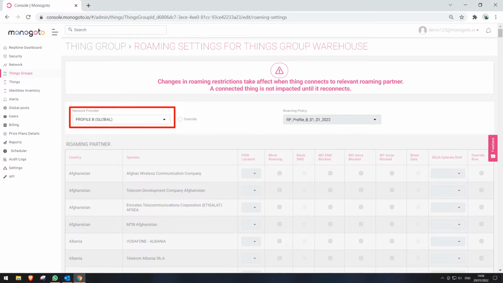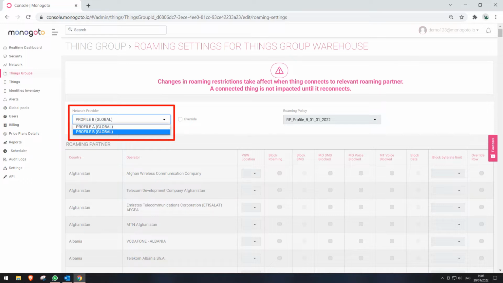In order to see available SIM card types, please press on Network Provider. Select a SIM card type that you wish to edit or view. It is normal if you have only one available SIM card type. In addition, please note that each SIM card type restrictions are edited separately, and you may place restrictions for all SIM card types in the same Thing Group.